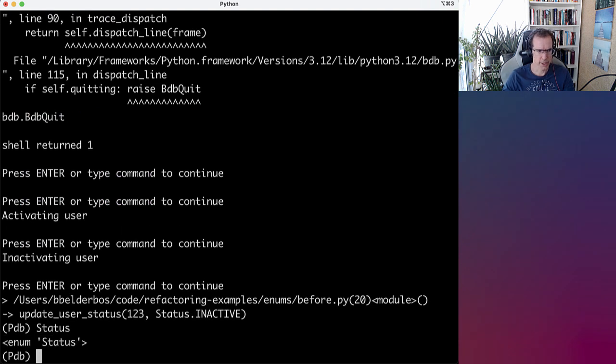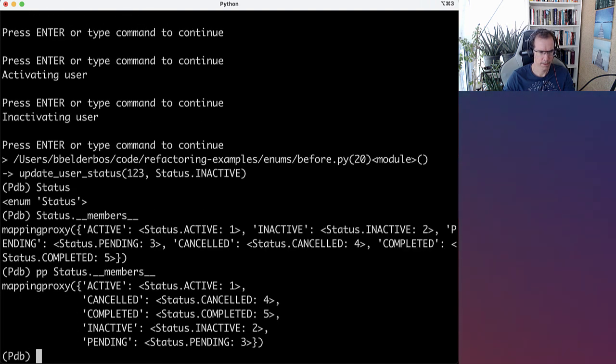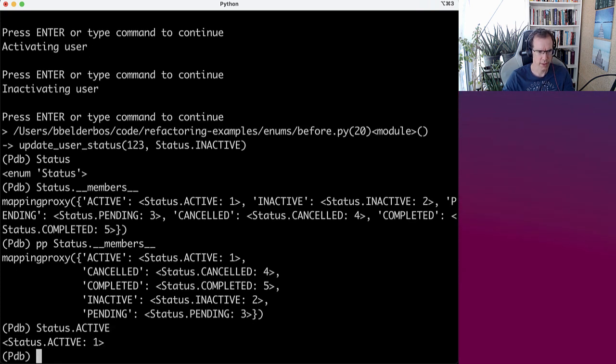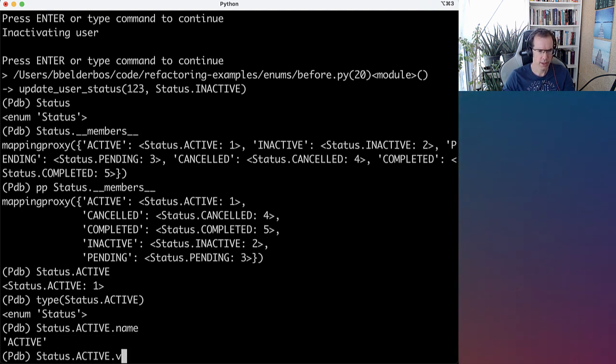So here's my status enum. Here's one of the states. I think you can also see them all with members. All right, and then status active, for example, that gives the enum object. Right, that's the enum status object. And if ever you need to just get the label or the value, you can do so with name, that's a label, and value.